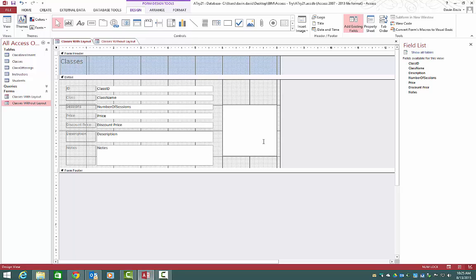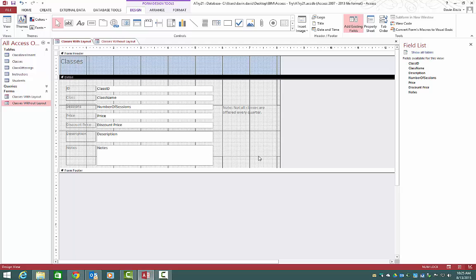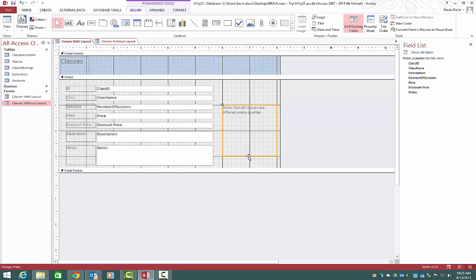Alright, and then from here we're going to type in note, and then we'll put in a quick little note. Not all classes are offered every quarter. So we'll just do that. Now you want to select the border, click outside, and then you'll notice that once you click outside, come back to it, now you have this. Alright, now you just want to drag the bottom border up so it kind of fits this like so.